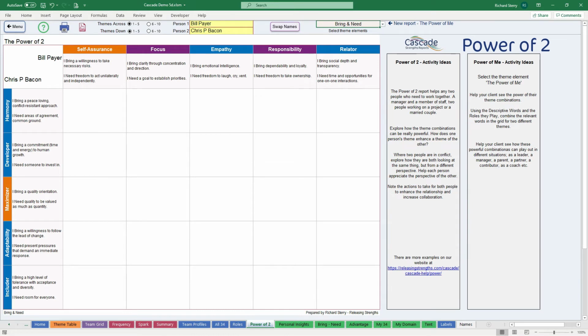The Power of Two is a popular tool for collaboration and managing conflict. Select 2 people from the yellow boxes and you'll see that one person's themes are across the top and the others are down the side. You can change the content displayed for the themes from the drop-down list.